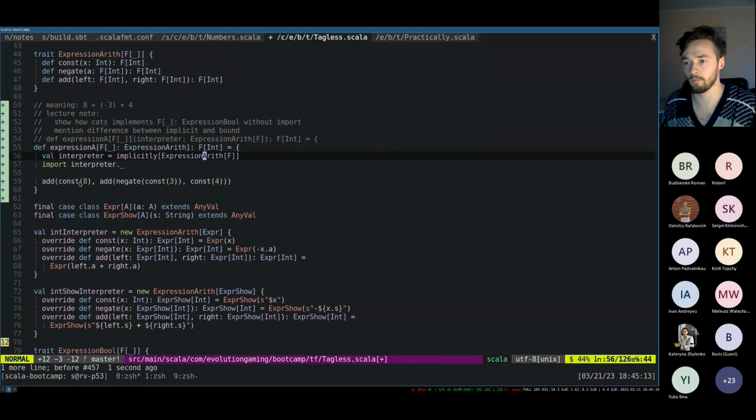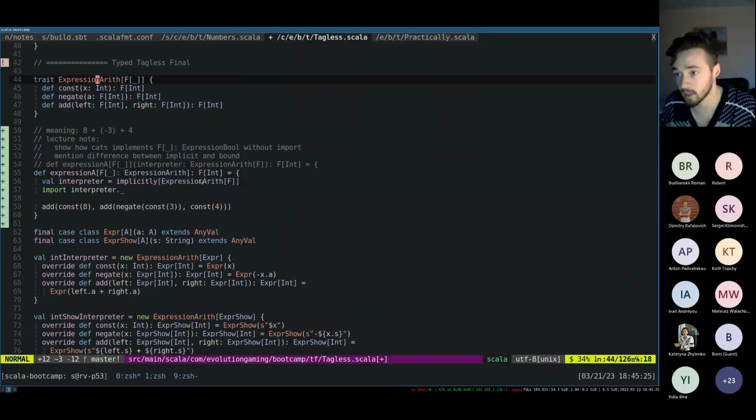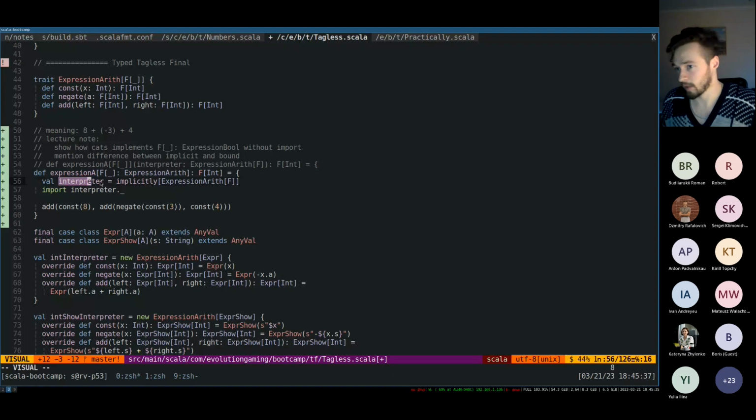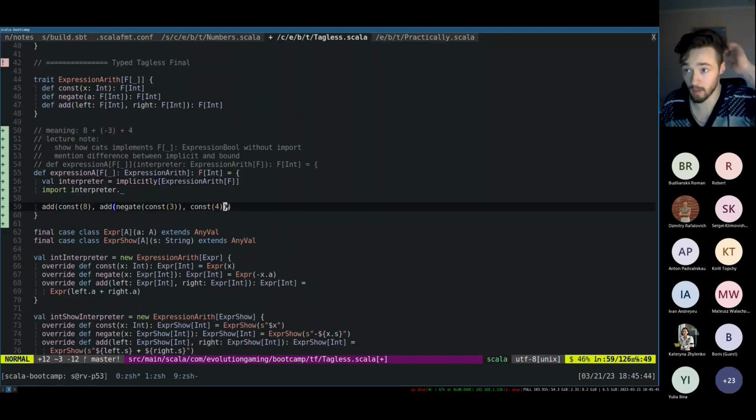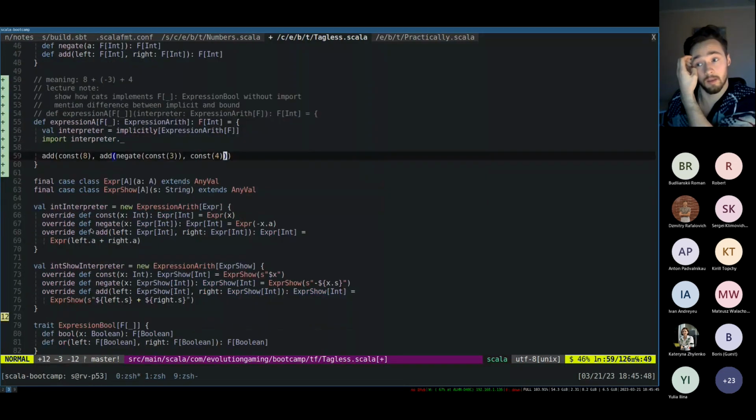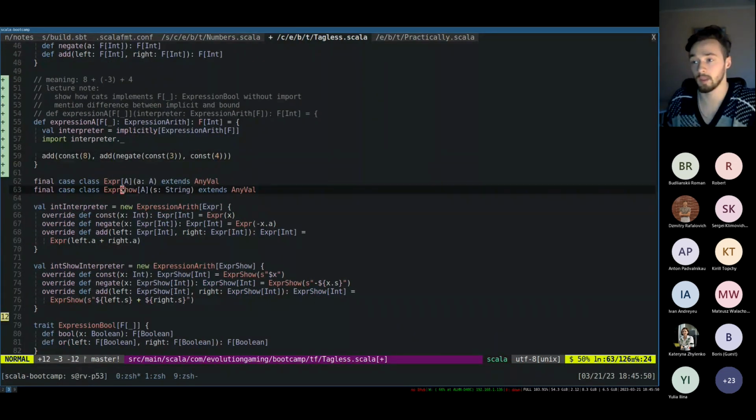So we have some data type which has internally something, and it has the expression arithmetic bound on it, which means that we have to have this trait available, and in this function it has to be supplied. So this is basically an argument, it's just written in a way that is more concise. Then we extract this interpreter. I can explain this if you would like me to. And we can write the same expression again. Do we need this? We need this, yeah.